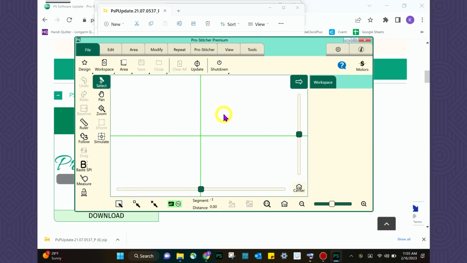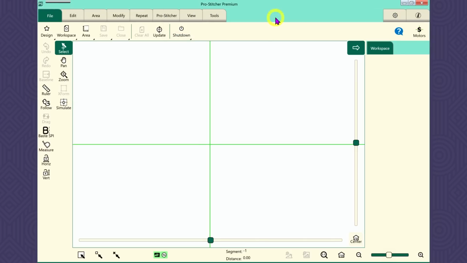Okay, so this is what ProStitcher simulation looks like. Pretty familiar, if you're used to using ProStitcher. It's the exact same thing. We do have one button over here called Simulate, and you'll notice that the crosshairs are green. Green means you're in simulation. It means it's not connected to any motors. You can't do any stitching with it.